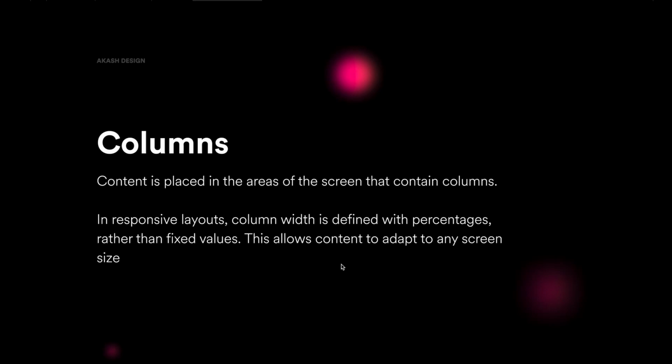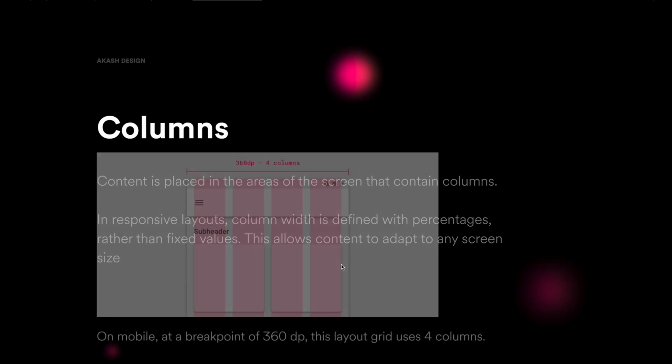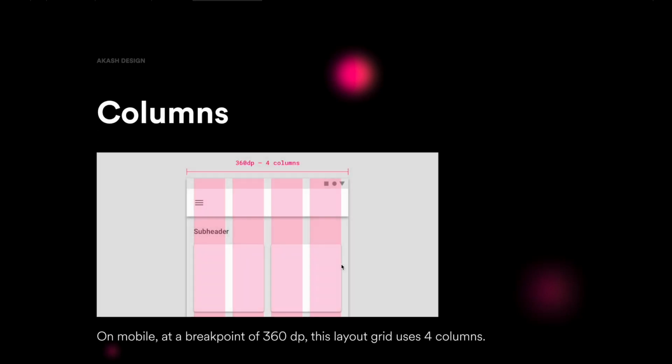So basically this helps us to adapt to any screen size. Okay, I'll explain this further, but bear with me on this. And this is another example. For a mobile screen with 360 dp width, you have a 4 column layout. So you have these 4 columns and the width of this device is 360 dp.